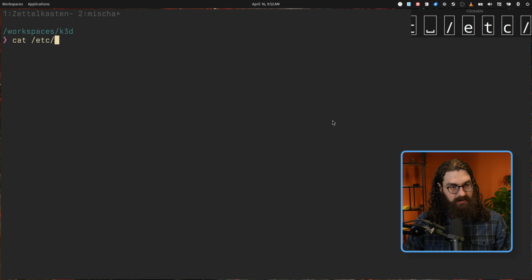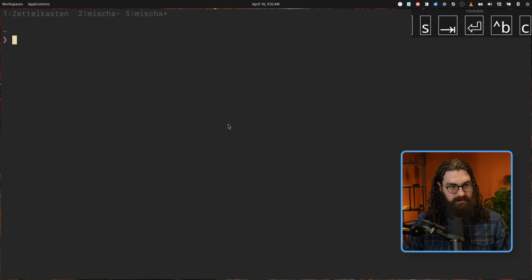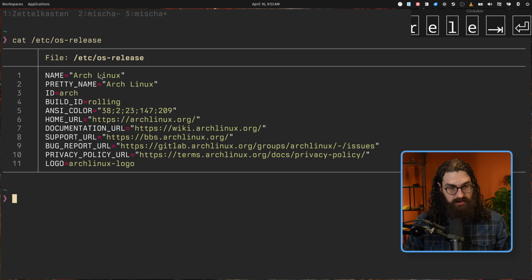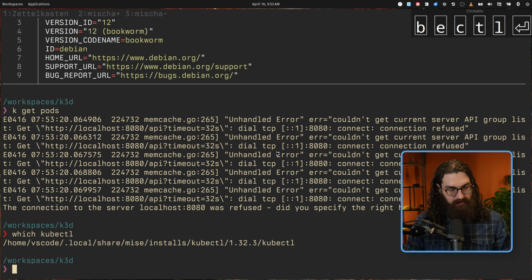Now, as I mentioned, I'm running this in a dev container. If I do cat /etc/os-release, then you will see that this is a Debian GNU/Linux dev container. But if I open up a shell on my normal system, and I do cat /etc/os-release, then you will see that I'm running Arch Linux, by the way. So this means that in this container, I can install all of the tooling that I want for this particular project. So I can have my local Kubernetes cluster inside of the dev container with all of the tooling that I need. So if I do get pods, yes, this is timing out because I don't have a cluster running, but which kubectl? Here I have kubectl running.